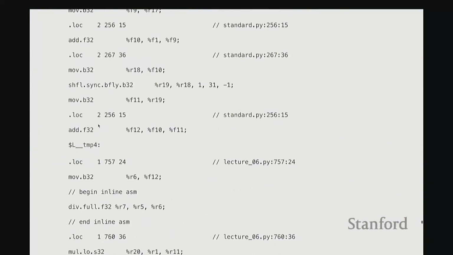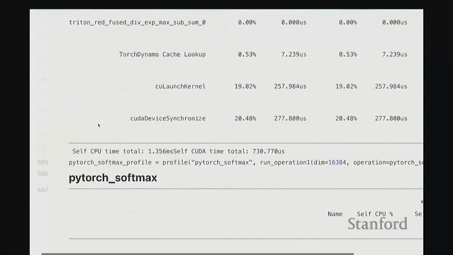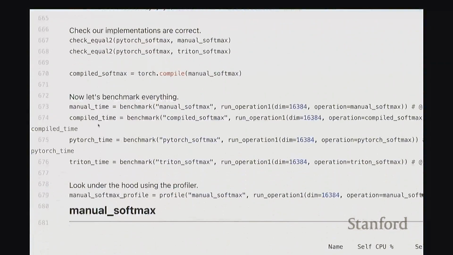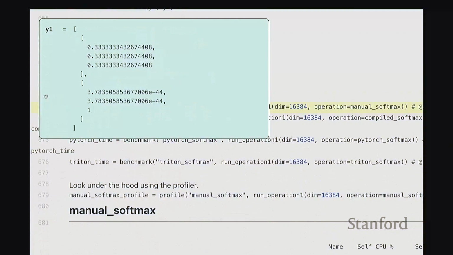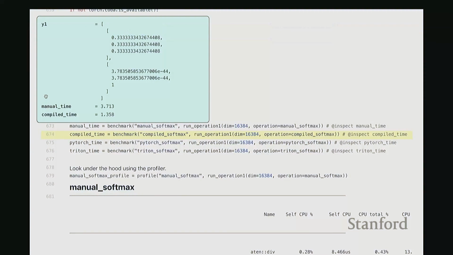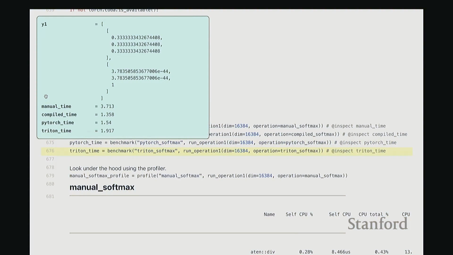Let's go back. Where were we? To the Triton. Here we go. Then we can see how fast all of our different pieces of code are. I'll zoom out again, just to make sure. OK, so manual time takes 3.7 seconds. Our compile time is 1.3 seconds for Torch compile. The PyTorch time is 1.5 seconds. And the Triton time is 1.9 seconds. It's still a little bit slow. Torch compile can actually do better than the native PyTorch implementation, especially when it knows about the shapes and sizes of certain operations.